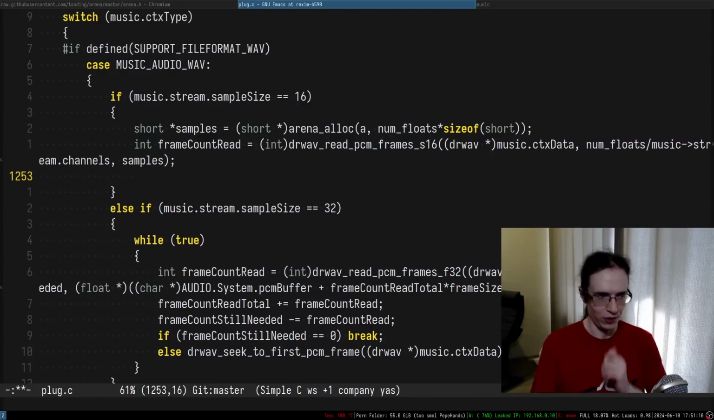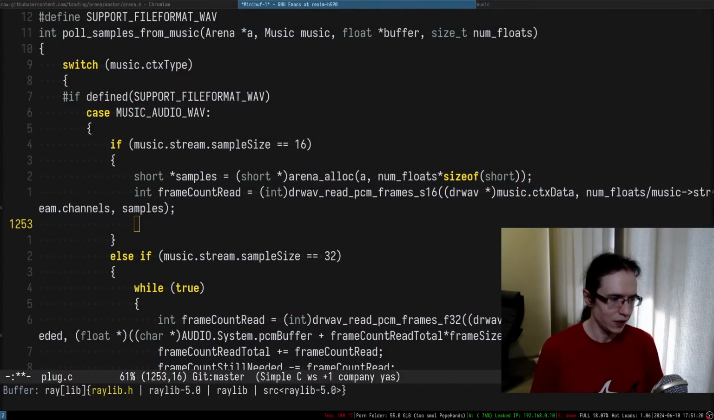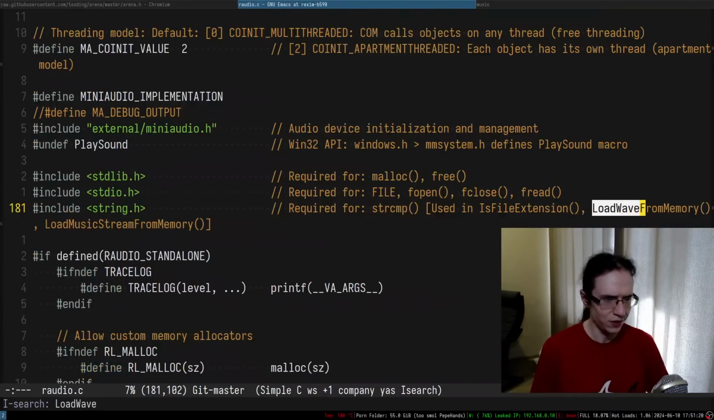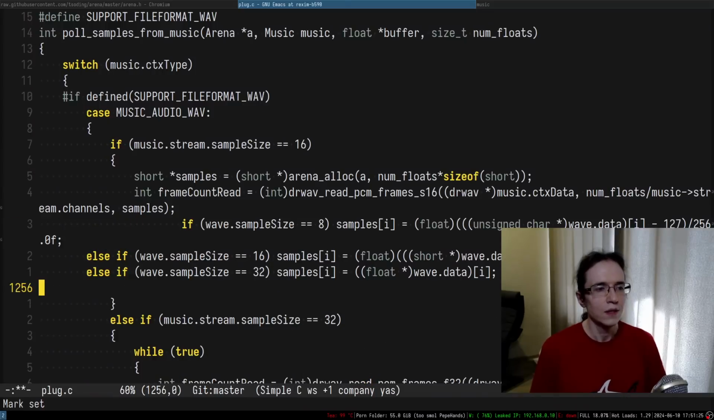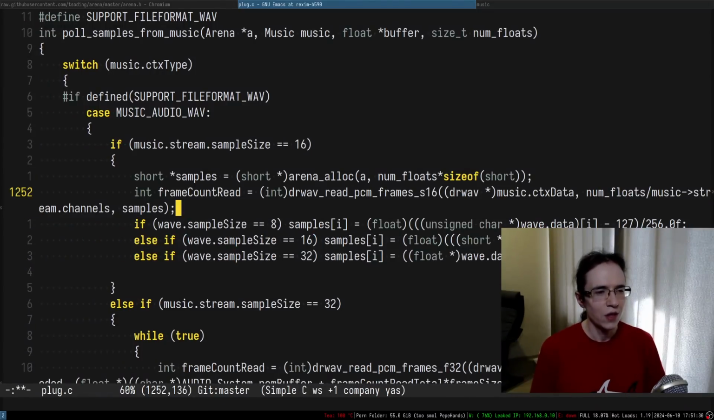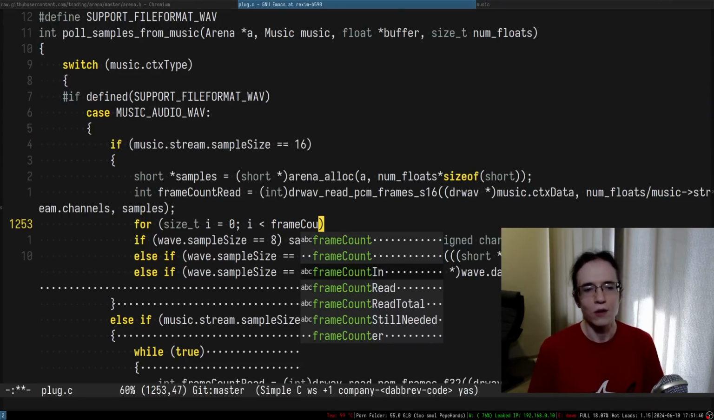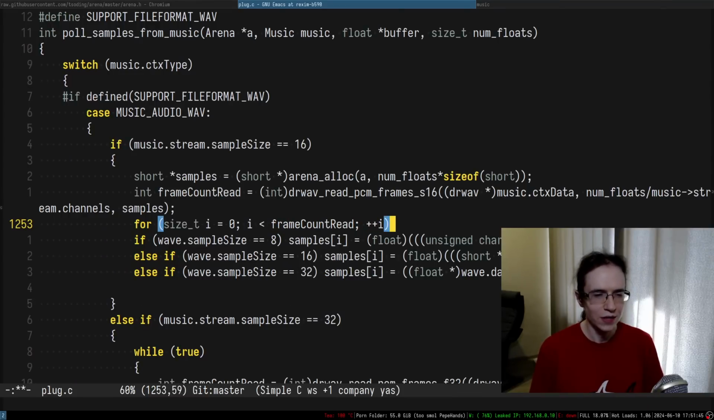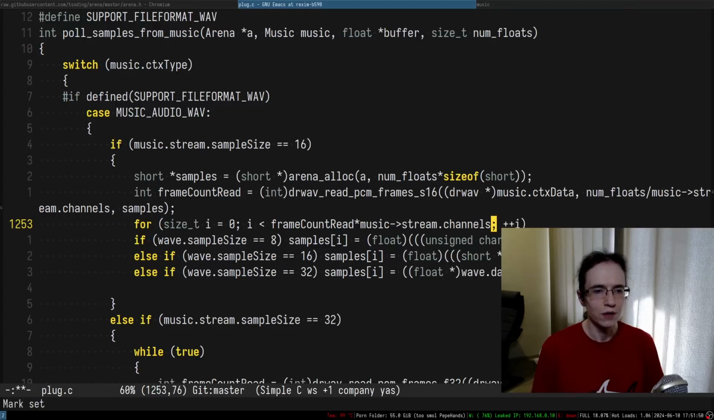And so we get the samples, right? We get the samples, and one of the things we want to do now is convert them. To convert them, we can use whatever load wave sample is using. So this is the formula that we're talking about. Since it read the samples, we're going to be iterating, not really samples, the frames. Frame count read, so this is what we read in here, but then we have to multiply it by the amount of channels. So that's what I'm doing in here.